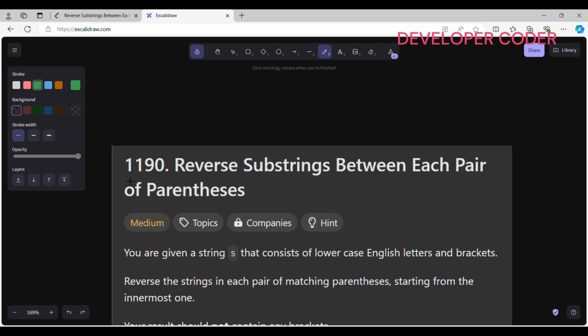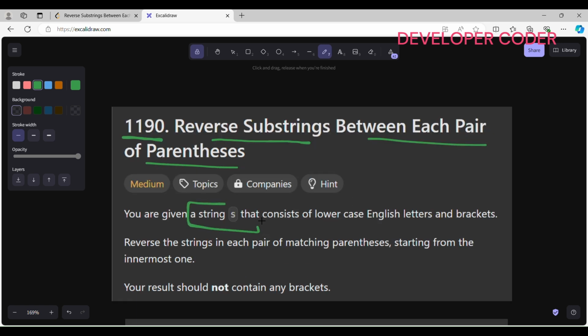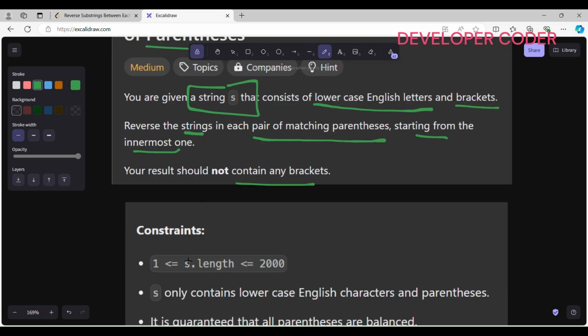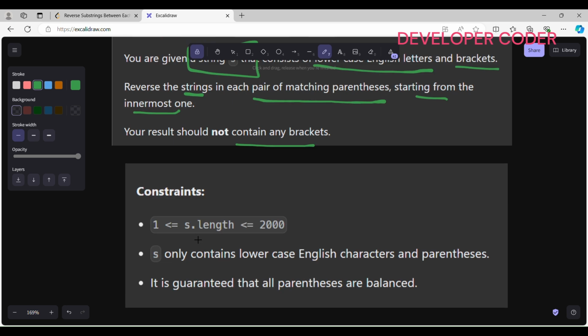So today I'm going to solve problem number 1190, reverse substrings between each pair of parentheses. In this problem you are given a string S that consists of lowercase English letters and brackets. We have to reverse the strings in each pair of matching parentheses starting from the innermost one, and your result should not contain any brackets. These are the constraints given to us. S dot length is from 1 to 2000, and S only contains lowercase English characters and parentheses, and it is guaranteed that all the parentheses are balanced.